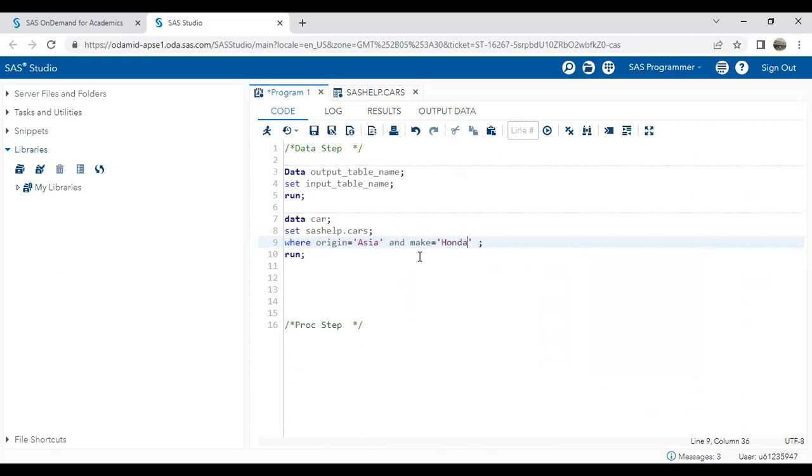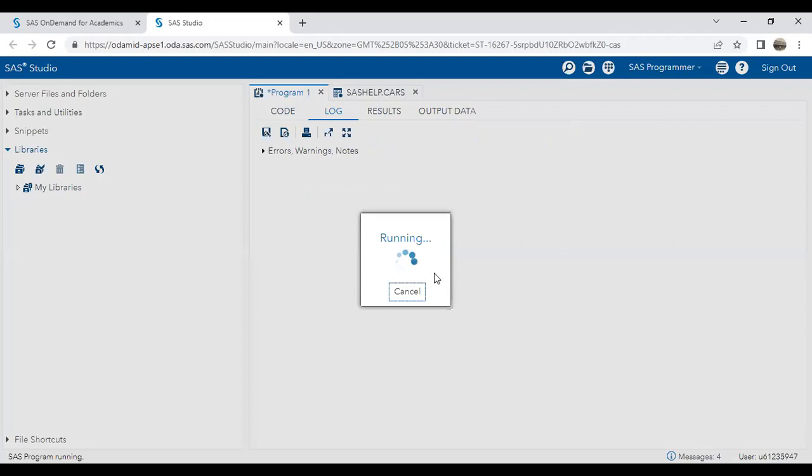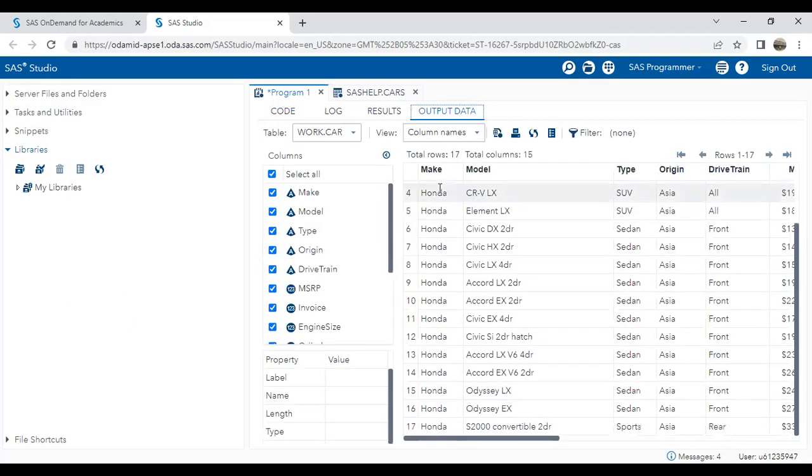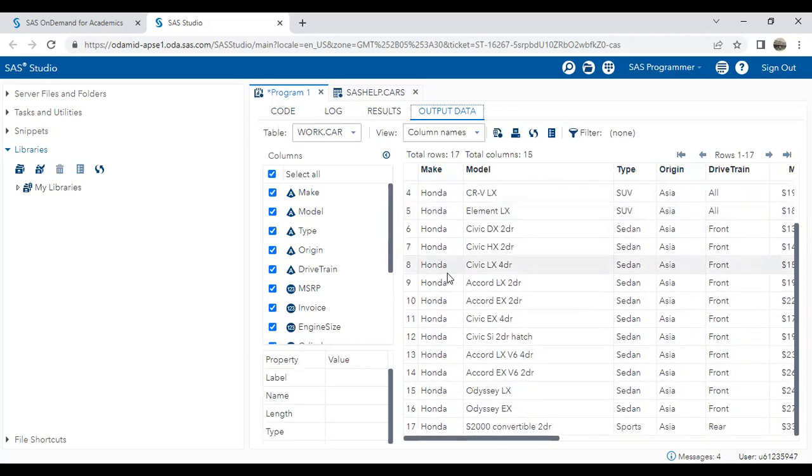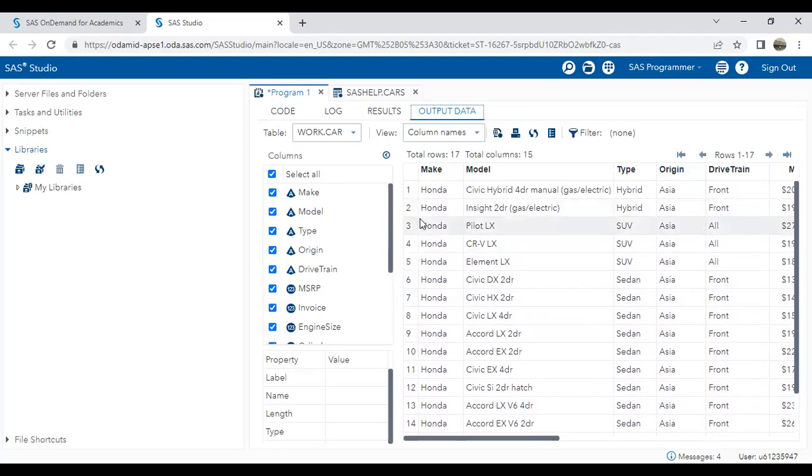Honda. Now run this and you can see that you are getting only the rows which contain make equal to Honda and origin equal to Asia. See that here? And how many rows do we have for make equal to Honda? We have a total of 17 rows. Okay?